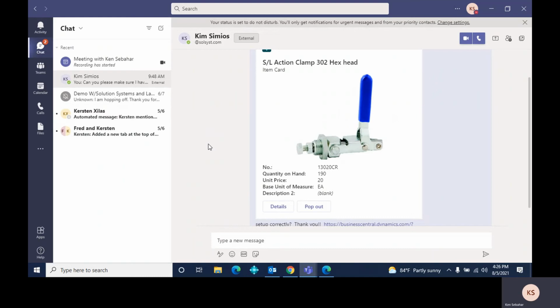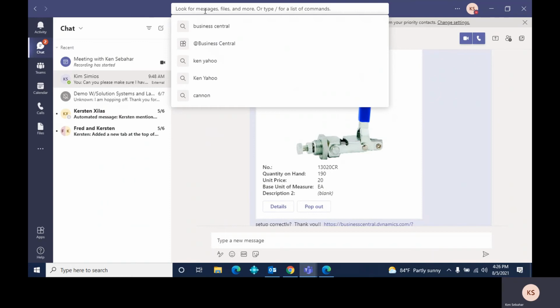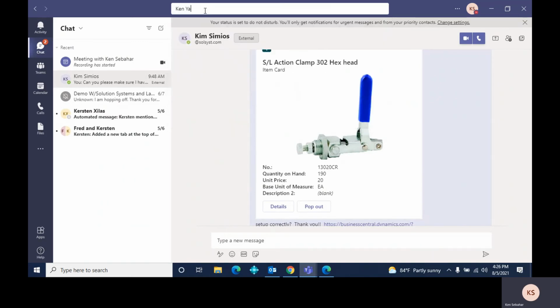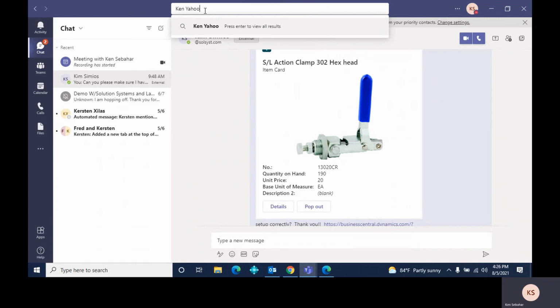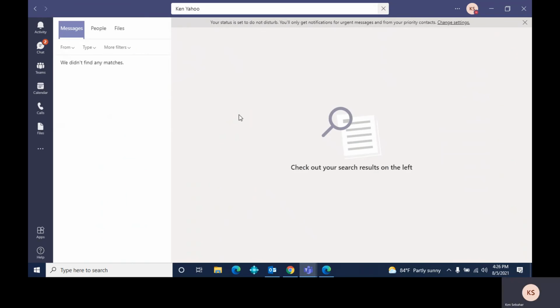And this one was a little tricky for me, I'll admit it. I have the app installed in Teams for Business Central, and I have a big search box up on the top. So I just thought, cut and dry. I'm just going to click on the search box and search for my contact. I've got one called Ken Yahoo in there, which is a different email address that I have in my demonstration database. I search for it and I get no results. And I'm like, well, what the heck? What's going on? Well, there is a little trick.